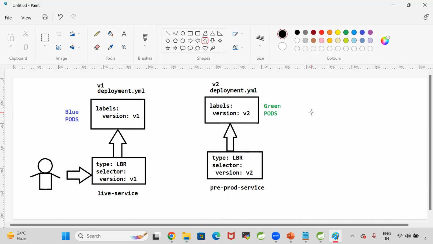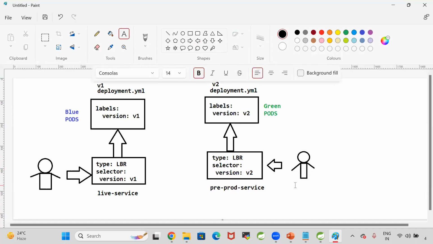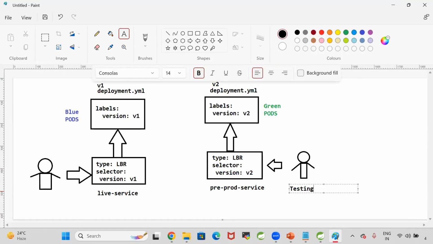So can I say there are two deployments available? One is called live deployment and the second one is called pre-prod deployment. Who will access these pre-prod deployment pods? Pre-prod deployment pods will be accessed by our testing team to test the behavior of the latest code.